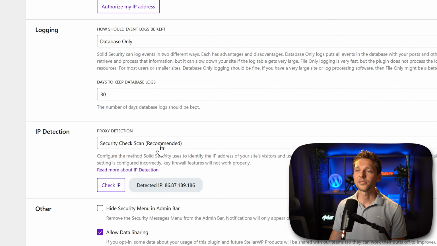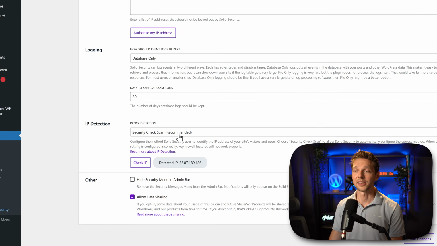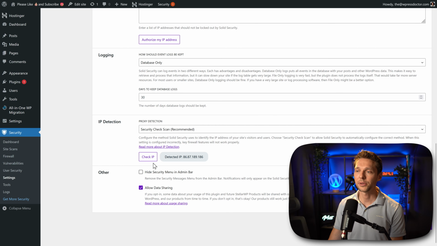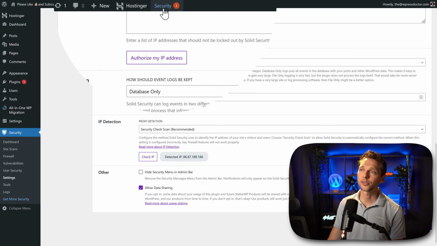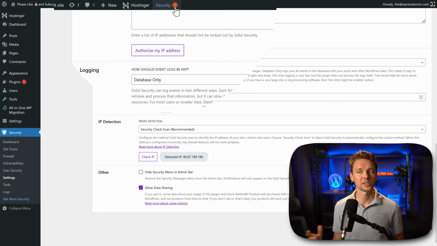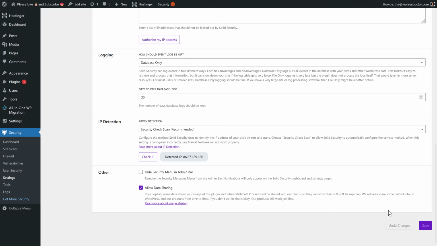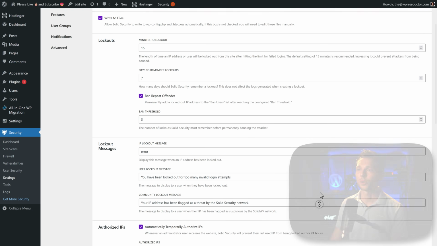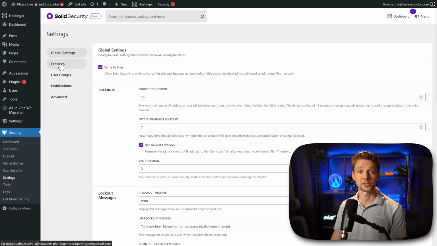Then make sure the IP detection is on the security check scan recommended. Check your IP. Then you can hide your security menu in the admin bar. They're talking about this one, but it's pretty important, because when something happens, there will be a number 1 in there and you can see what's going on. Then we press on save and we scroll all the way up and we go over here to features.